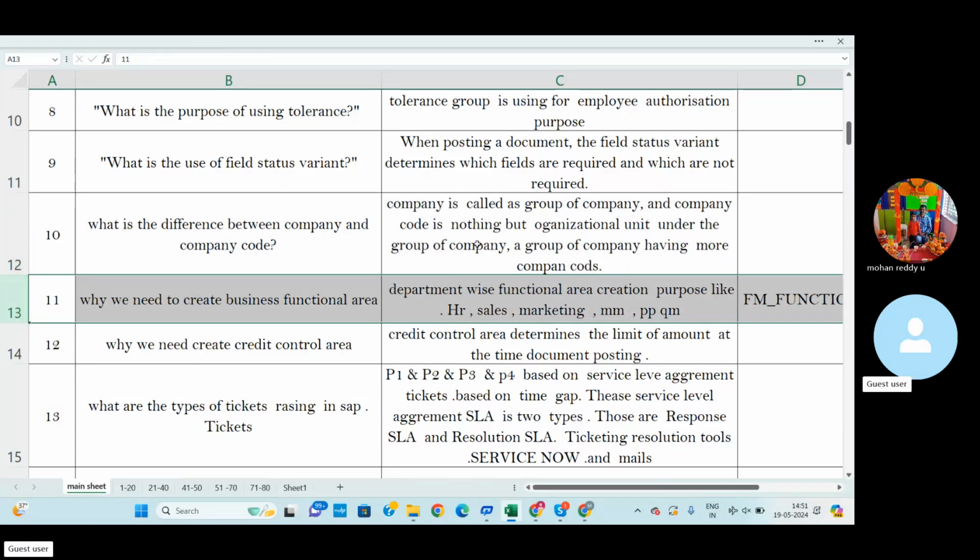So simply I'll explain: the company is called a group of companies, and the company code is nothing but an organizational unit. Under the group of companies, there are many company codes. Then go to the 11th question.